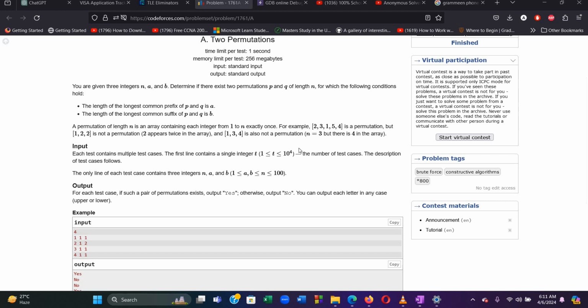Hello and welcome everyone. I would like to highlight this particular problem, which I found very interesting to discuss. The problem name is two permutations.